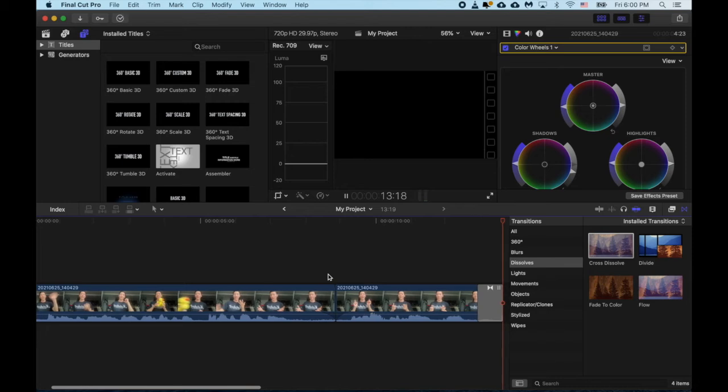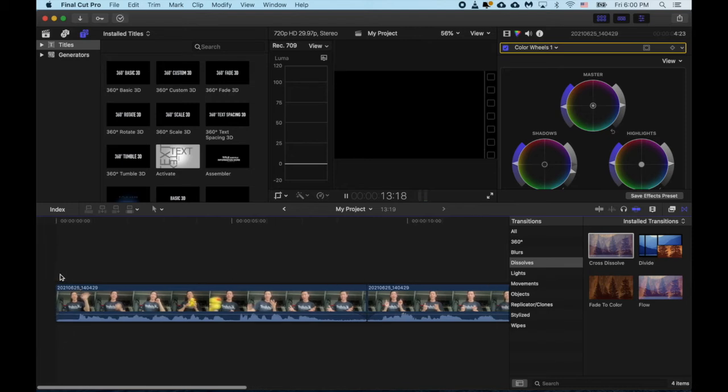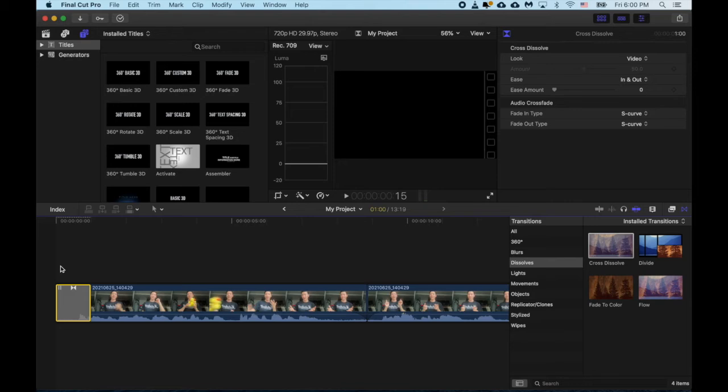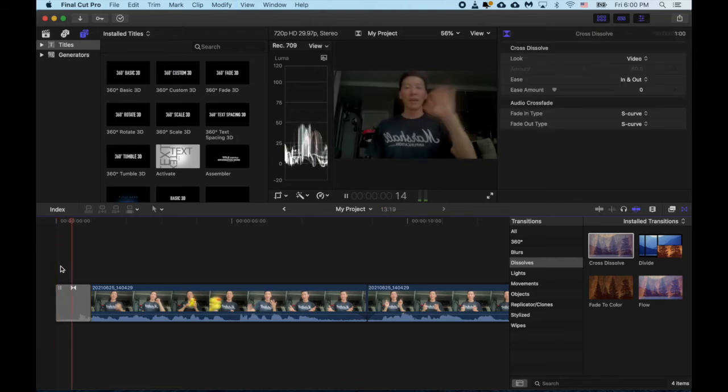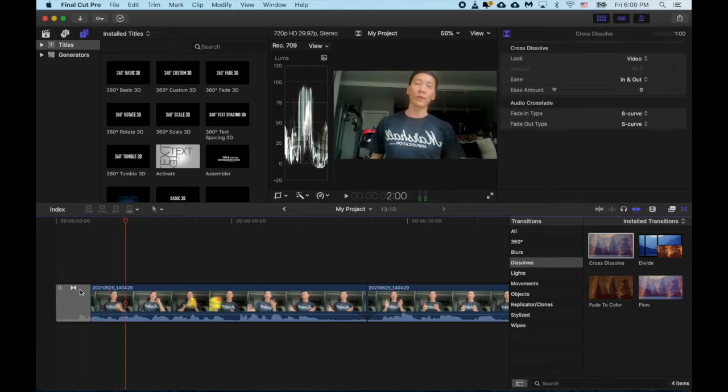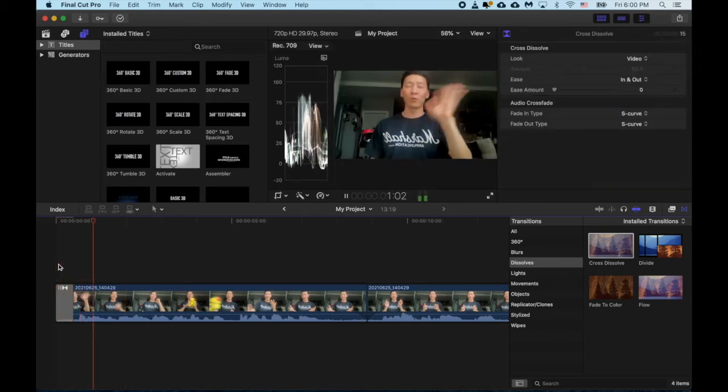Again, I'm pressing spacebar. If I want to fade in, I can also just drag in cross dissolve and move it into place. Now let's press play from the beginning. Hey everyone, how's it going? If I want to adjust this, I can. Hey everyone, how's it going?